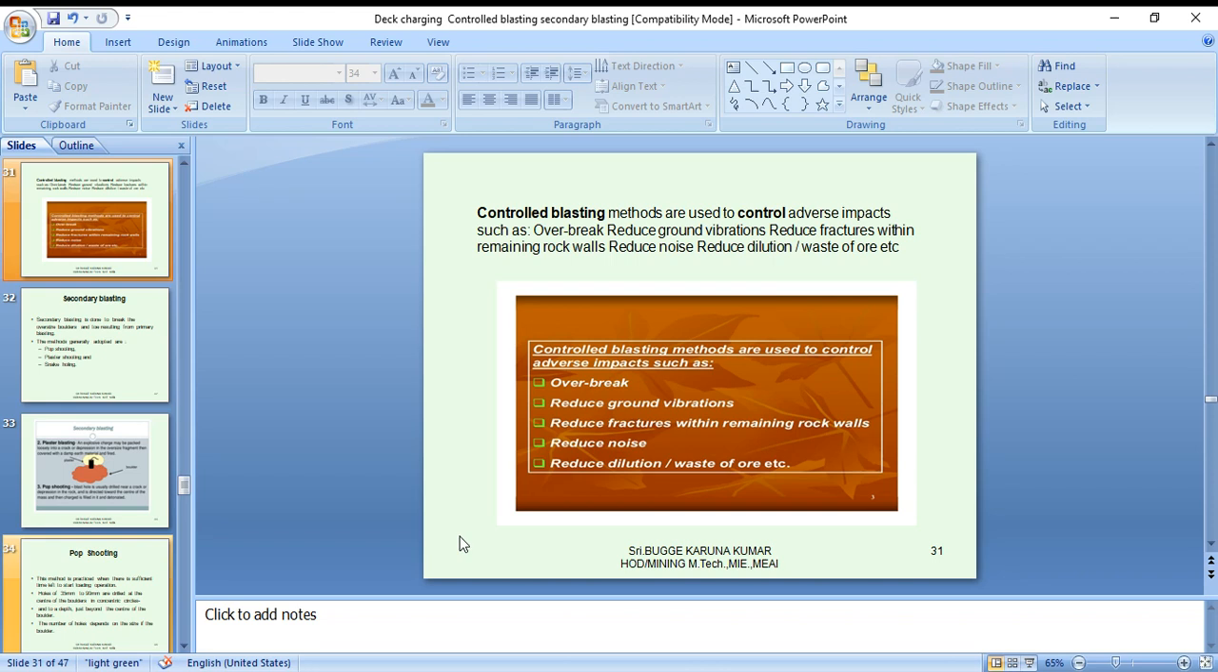reducing the fractures within the remaining rock walls, reducing the noise, reducing dilution, waste of the rocks. These are the major adverse impacts that control blasting activities aim to control. So control blasting methods are used to control adverse impacts: overbreak, ground vibrations, reducing fractures within the remaining rock walls, reducing noise, and reducing the dilution of waste rock. This is the prime motto of the control blasting.